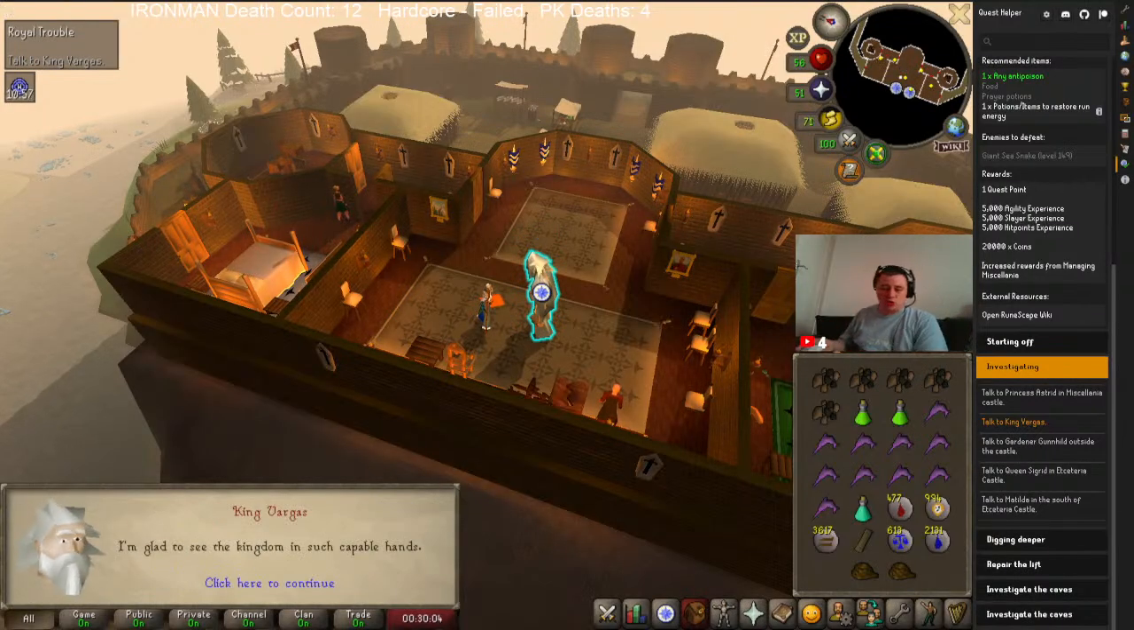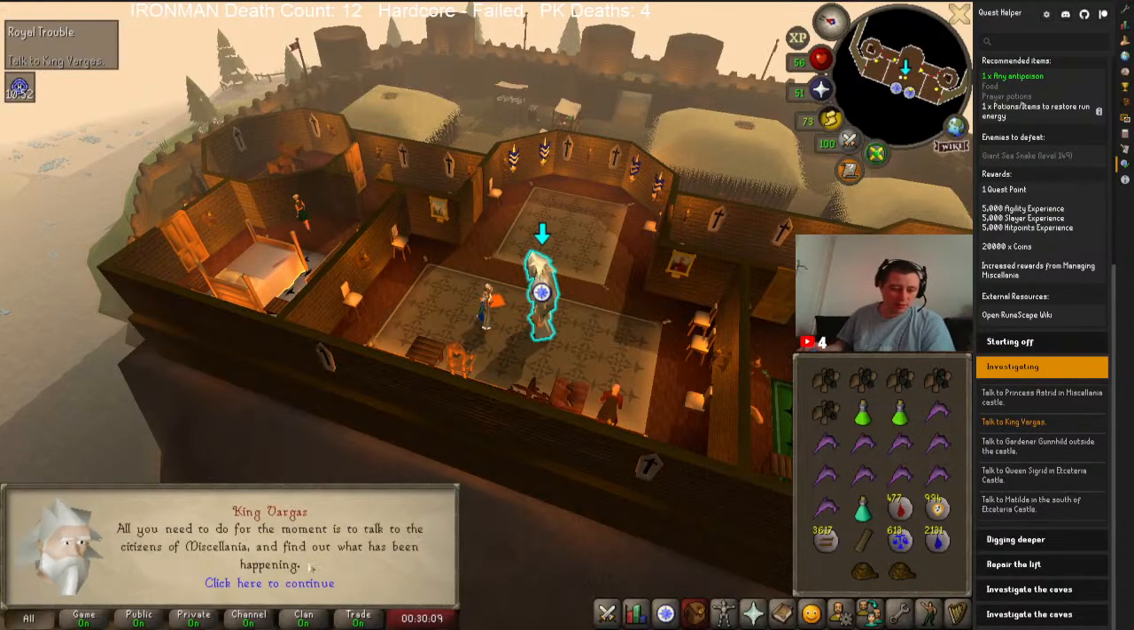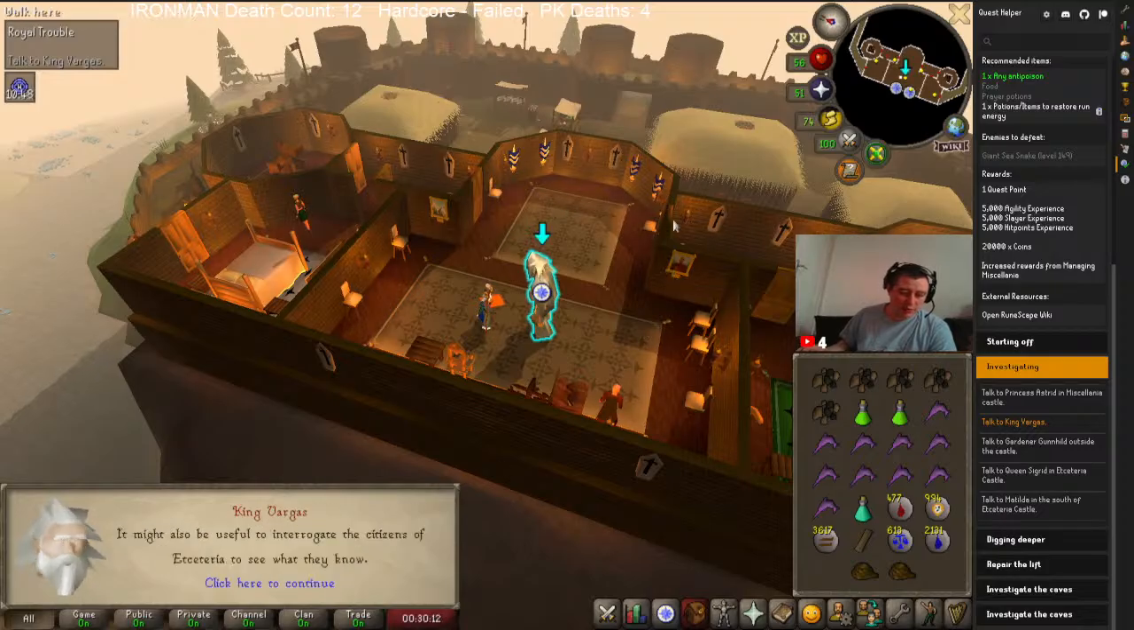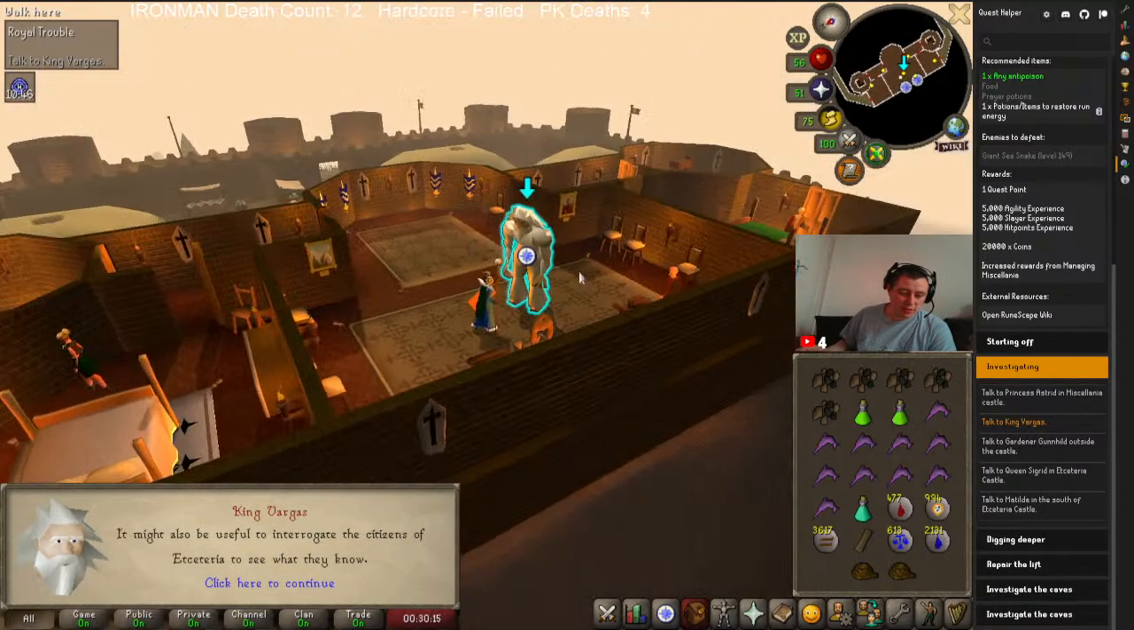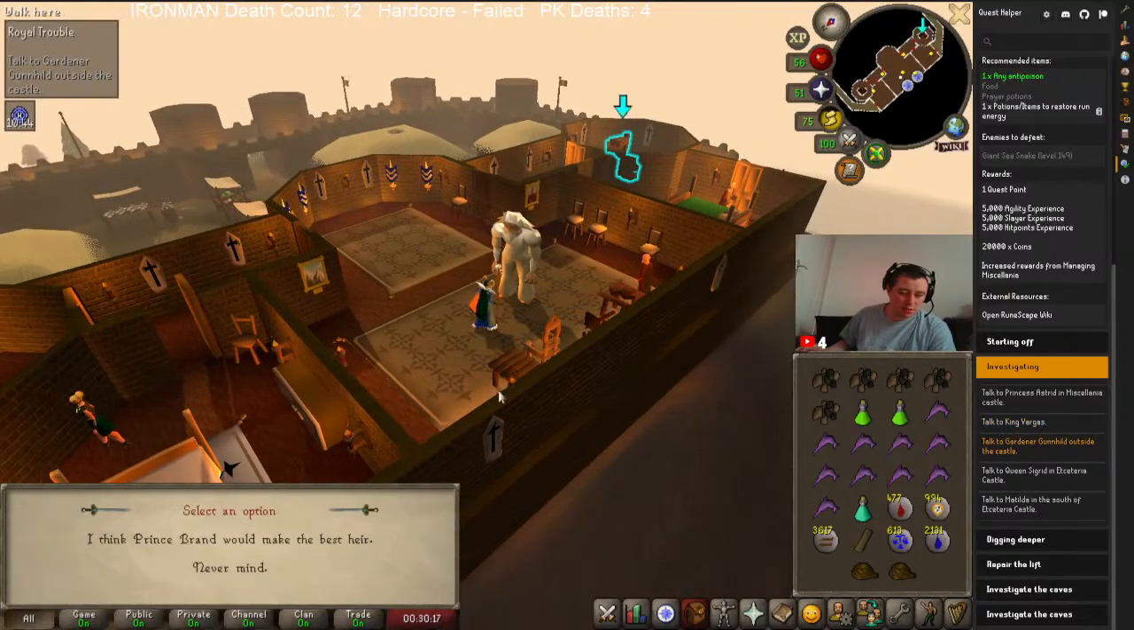Pillow for mouse. Don't like that side. That's better. All you need to do at the moment is talk to the citizens of Selenia and find out what's been happening. It'd be useful to interrogate the citizens of the other island.